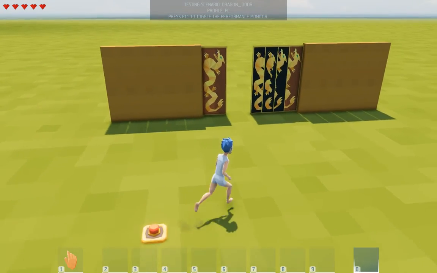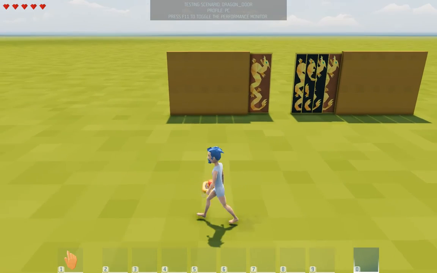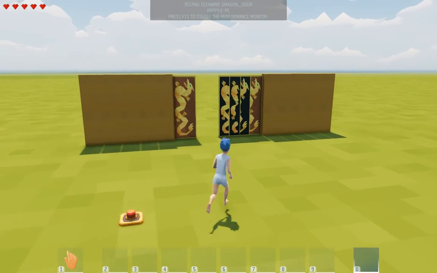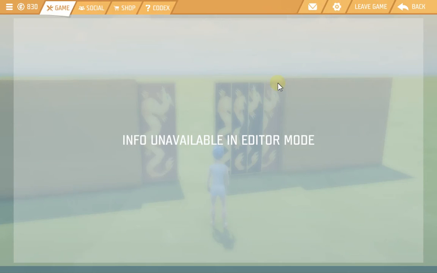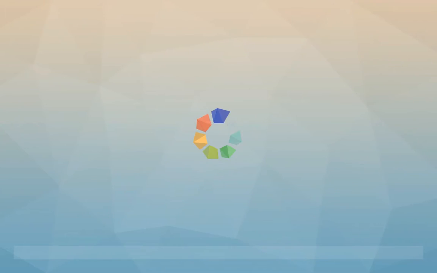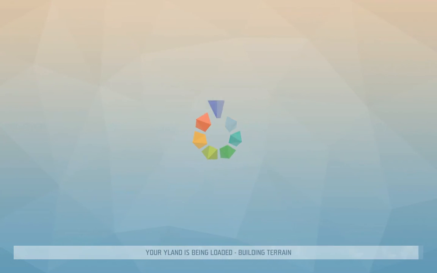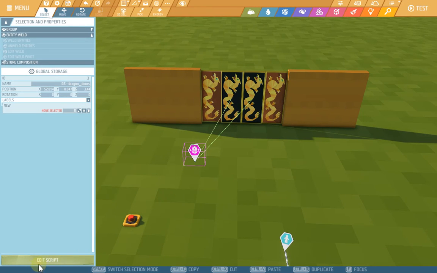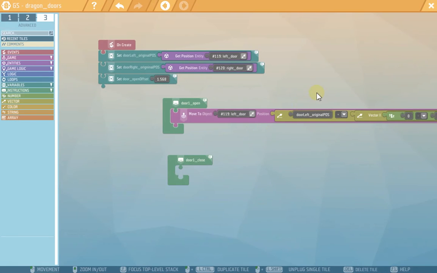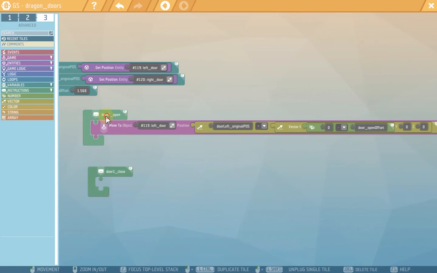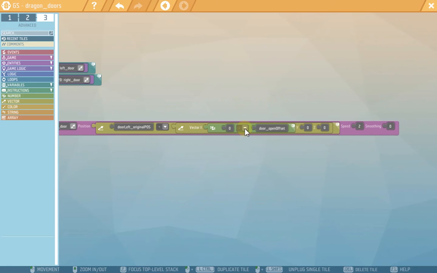Okay, so you can see it moves to the right side. So I made a mistake on the calculations. So I need to add plus. Okay, I'm going to show you right now. On the global storage, click edit scripts, and the position, it's not minus, it will be plus.